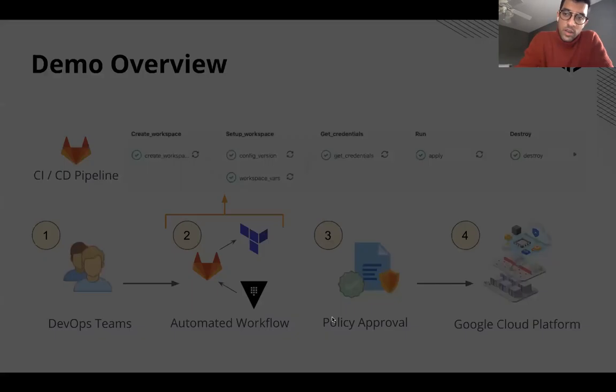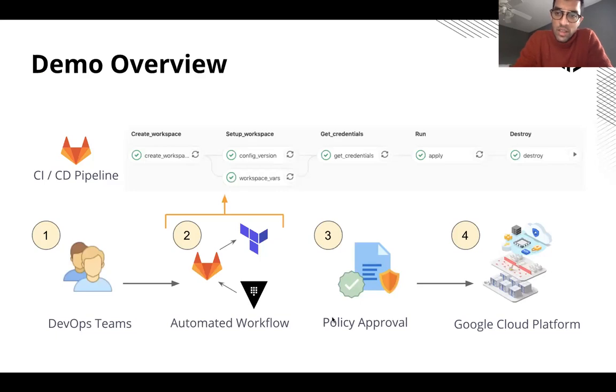Today we have with us, as I mentioned, Kelly here and Kamal. They'll be doing a quick demo on how our two products work together. So I'll hand it off to Kelly to give you a quick overview of what to expect in the demo and the various components that we'll be showcasing shortly. Kelly, can you take it from here?